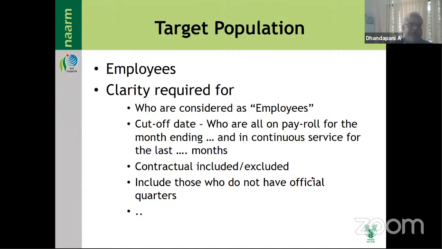So you need to have a definition for whom you are considering as employees. When you complete your report, it has to clearly say this; you cannot simply say the average traveling time by employees. Naturally people will ask, who are your employees? One way is to define a cutoff date. Okay, I consider those who are on our payroll during, say, August 31st, 2020.